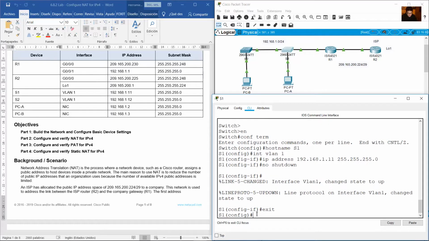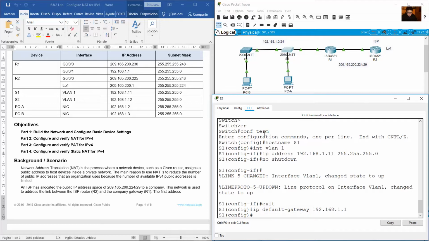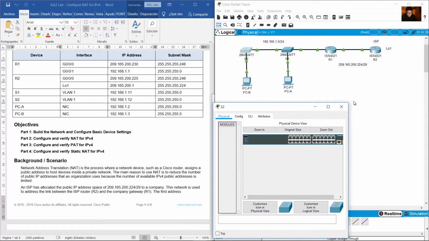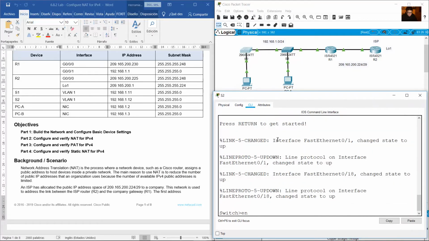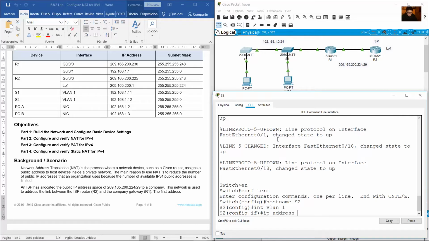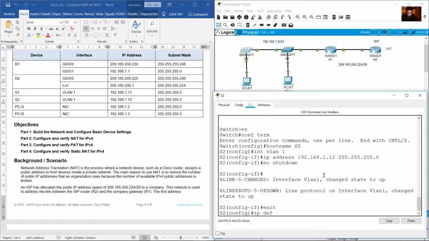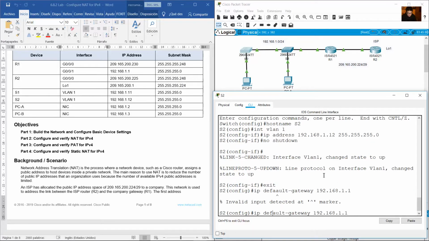In global configuration mode, ip default-gateway 192.168.1.1, the same gateway as the PCs. Okay, S2. Command line interface, enable, configure terminal, hostname S2, interface VLAN 1, IP address 192.168.1.12, subnet mask 24, no shutdown, exit, and in global configuration mode, ip default-gateway 192.168.1.1. Enter, very good.